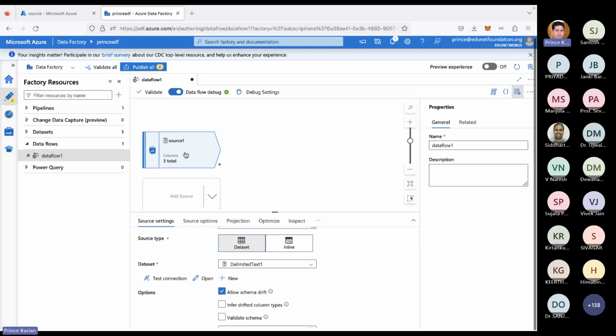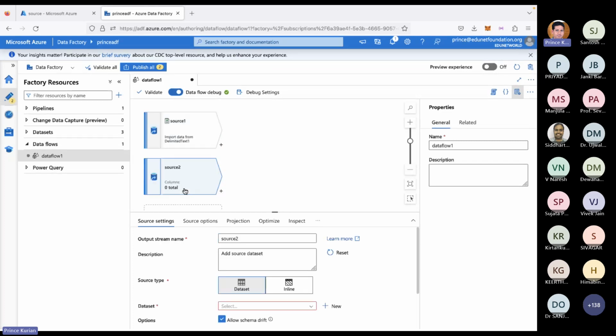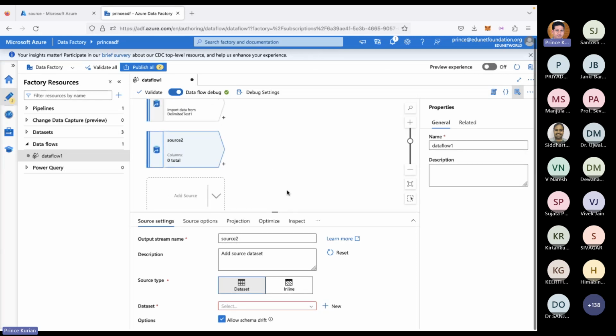After that, source one is loaded with the values where you have specified the path. We have selected the file or data set you specified. Source one is loaded with the data. In my case, 3 columns are there. And I am adding one more source, the second source. Now it is not loaded with any data, that is why you can see 0 in total, but I am going to add it.